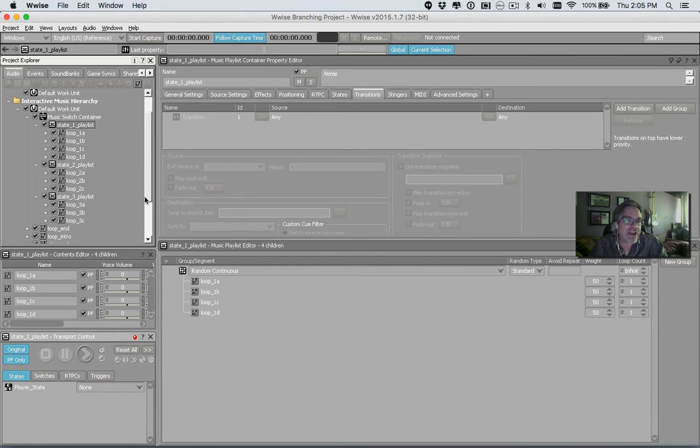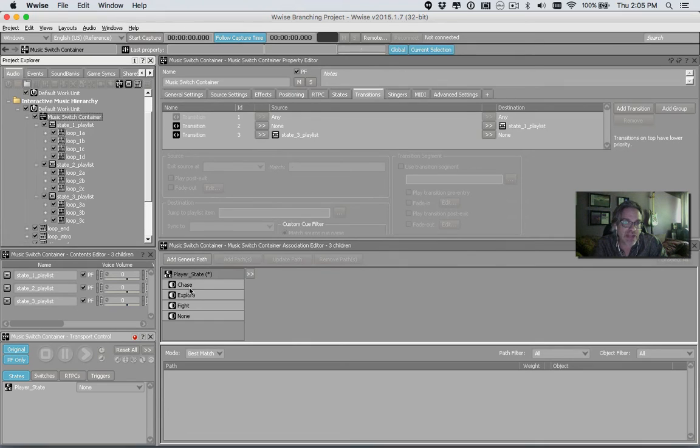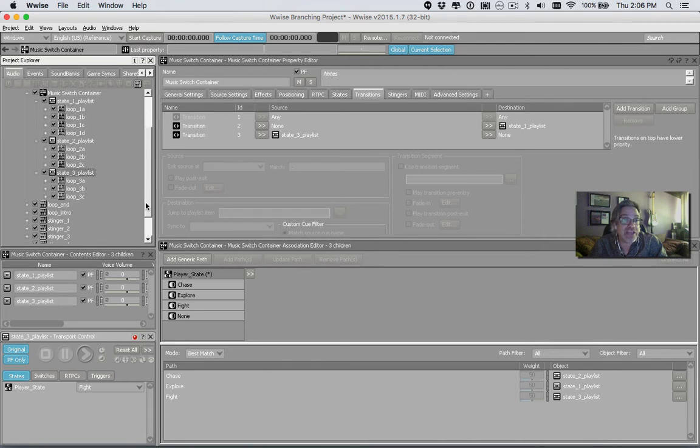A few other things in this switch container: it basically has 3 states: chase, explore, and fight. State 1 is my explore. Forgot to drag these in earlier, so I'll do that now. State 2 is for the chase, and state 3 is set up for the fight. Lastly, I have an intro and outro, and I do that in my transitions.